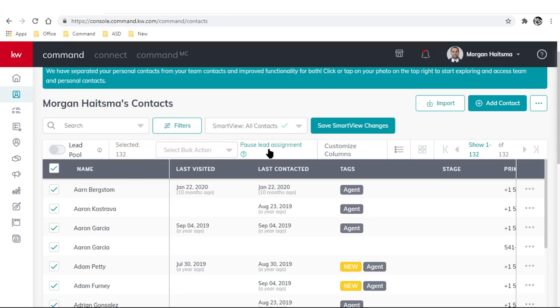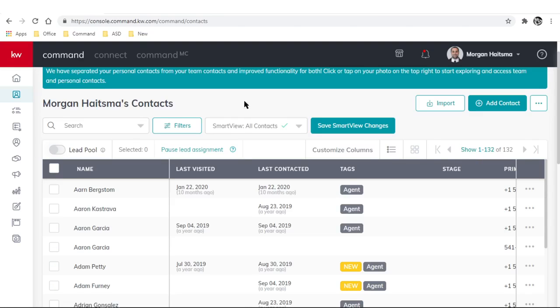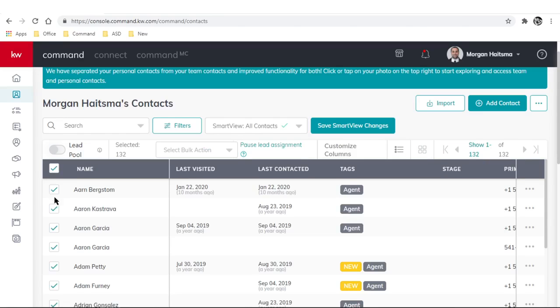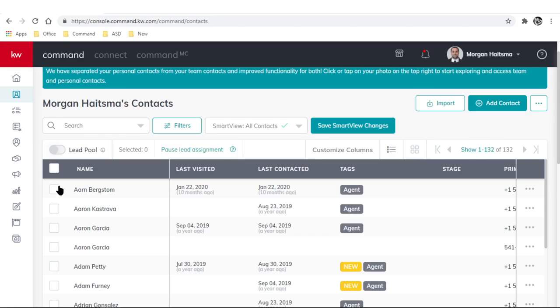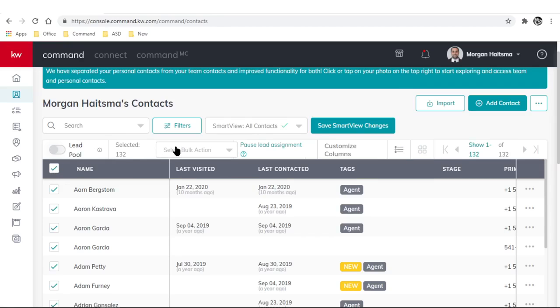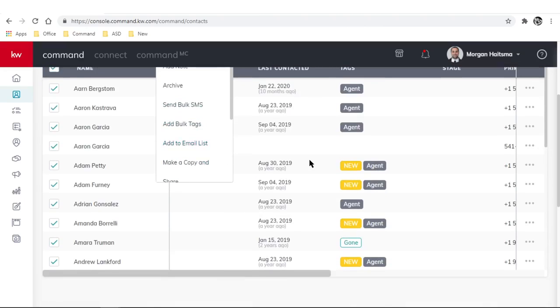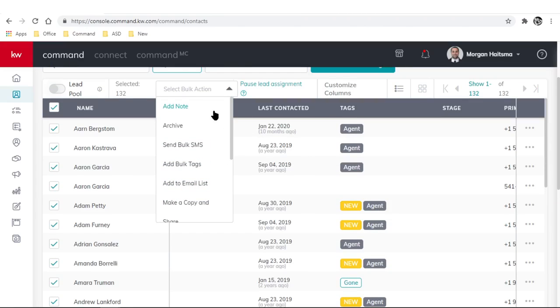Click this gray square, and right above last visited right here, you'll have this bulk action option. It'll only appear when you click either a contact or this gray checkbox. You guys see that? Now, if I click on this checkbox right here, you'll see that it has a number of different actions that we can do for these contacts here.